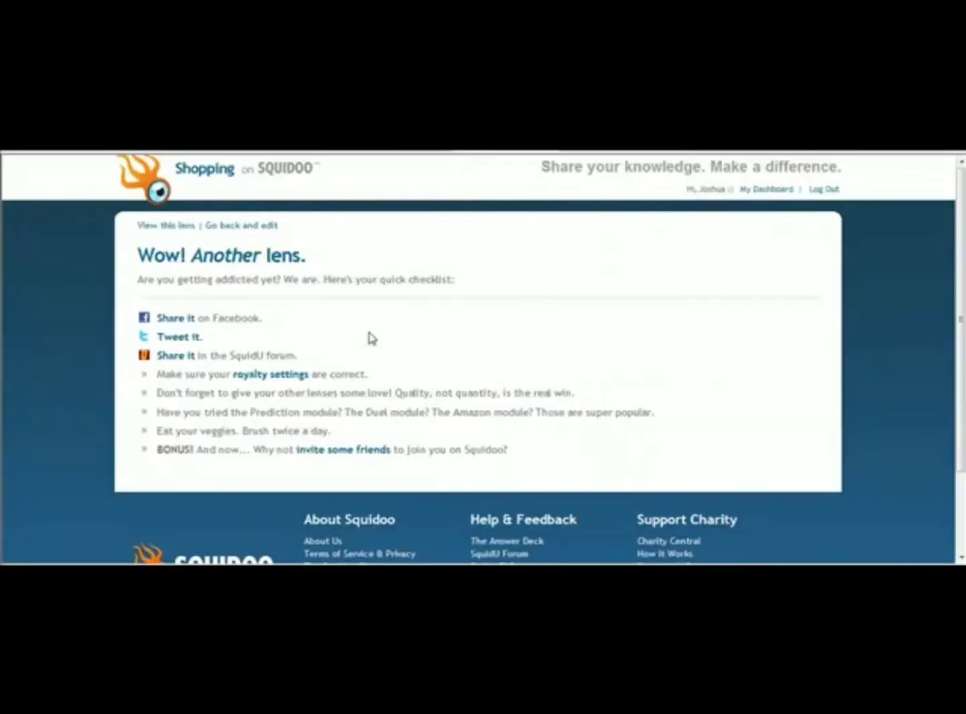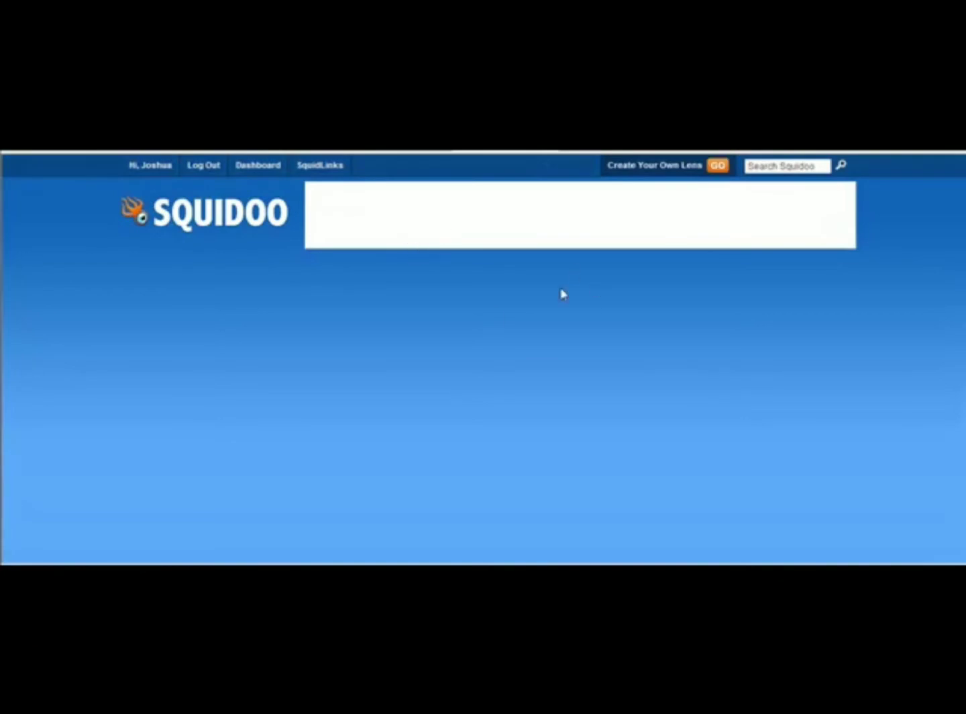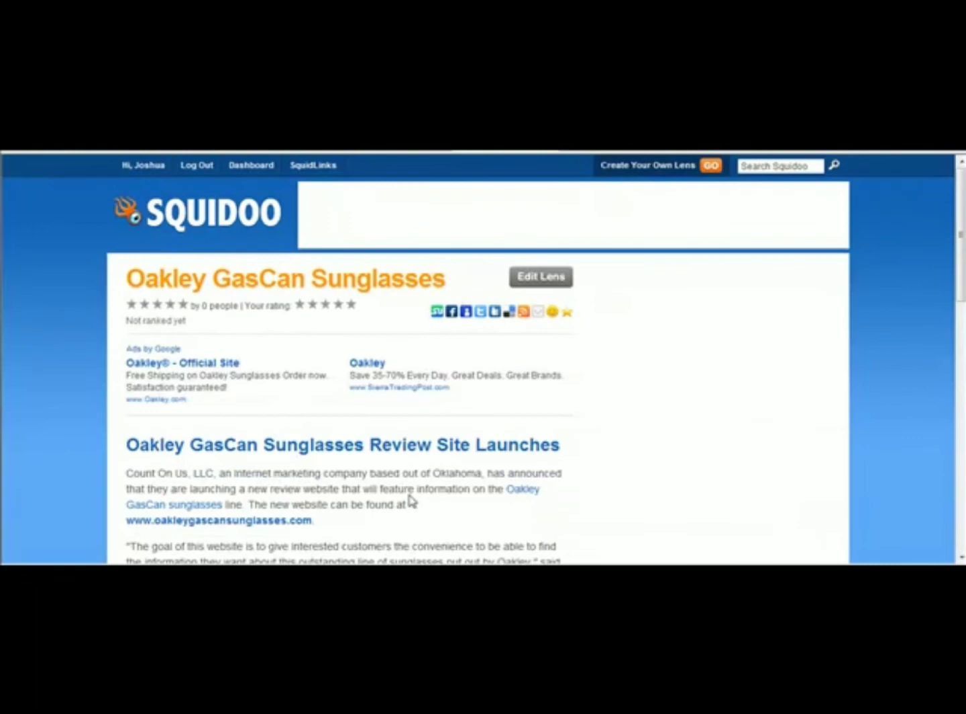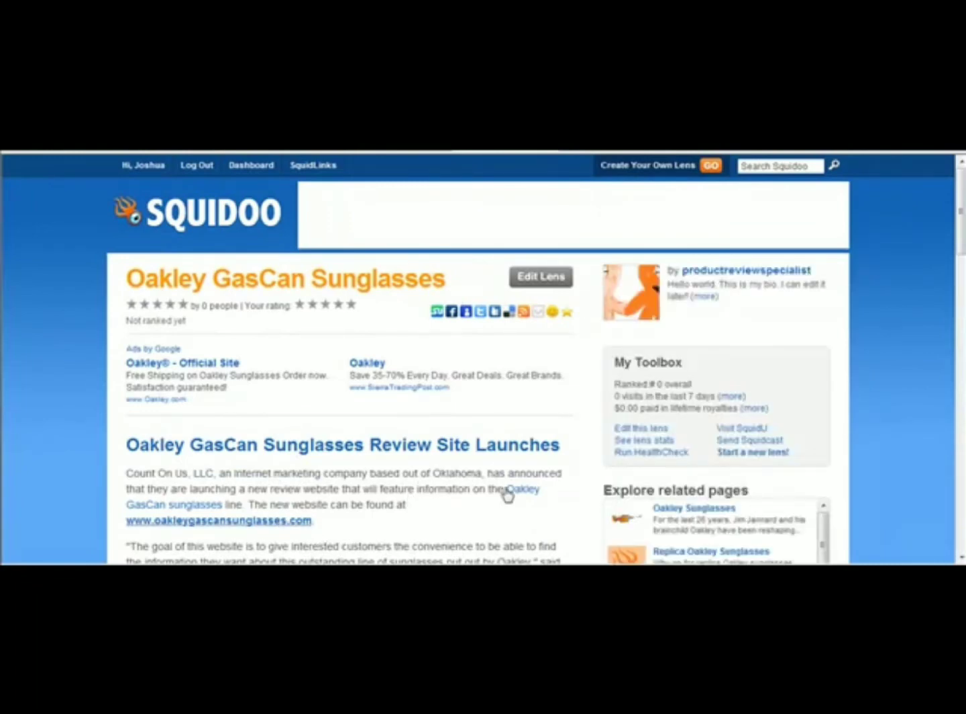And now it's going to tell you if it went through, so you can just click on view this lens. And now you've got another Web 2.0 property with your content that's backlinking to your main website again. Notice it's got good keyword rich backlinks. All these are linking right into your main site, which will help you get some more traffic.